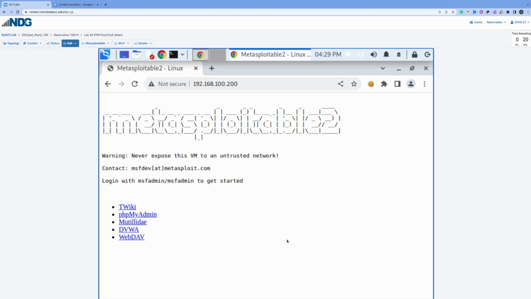Now let's answer some questions. First, which part of the CIA was affected by this SYN flood denial of service attack? So, as the SYN flood attack renders the system unresponsive, it mainly compromises the availability aspect of the CIA triad, making the system unavailable to legitimate users who need access to the resources or services provided by the target system.